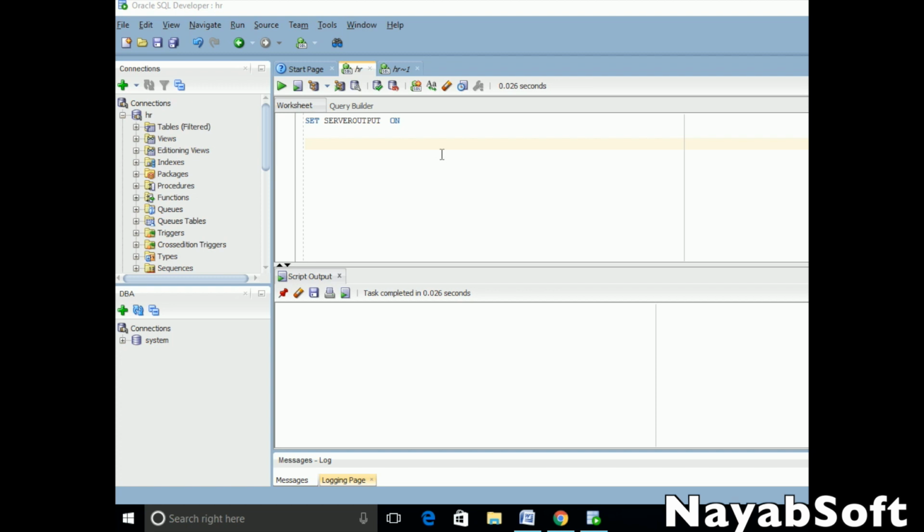This is a demo of PL/SQL block, and we are using SQL Developer as an interactive tool or environment for this demo. First, we need to enable output. For this, we'll issue set serveroutput on. Now keep in mind, this is not a statement. We'll not click on run statement button, but instead run script button here.